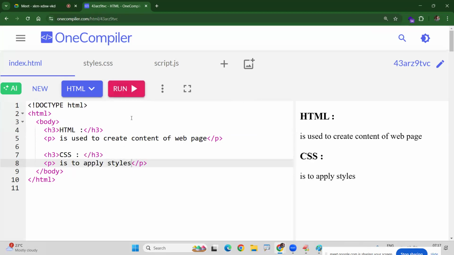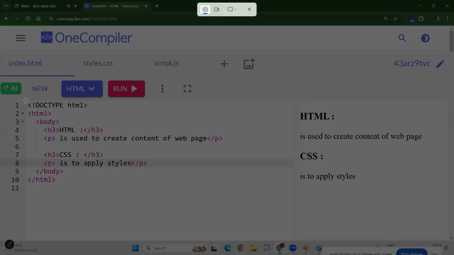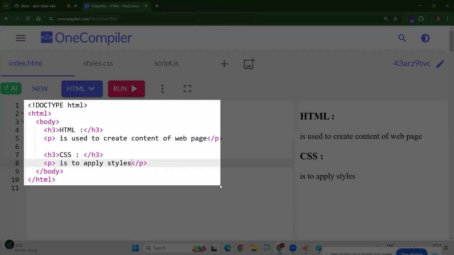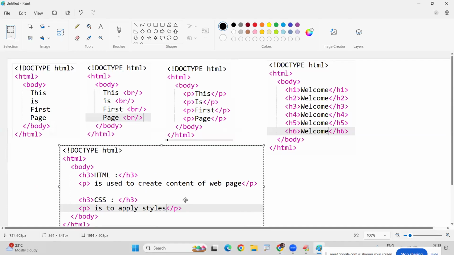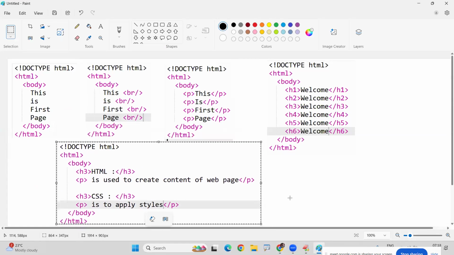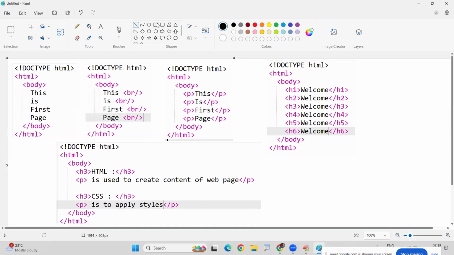Like we are writing, heading and paragraph, heading and paragraph, mixing them depending on our requirement. We can use it. These are simply how to write headings and paragraphs. Just take the picture so that you can practice later.